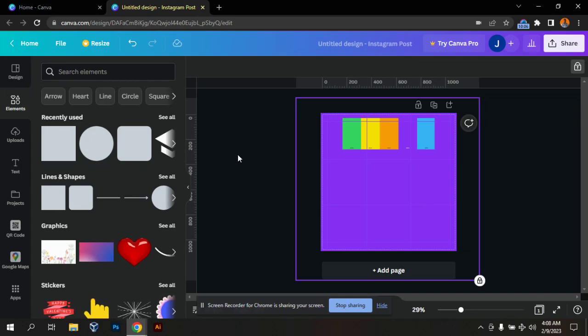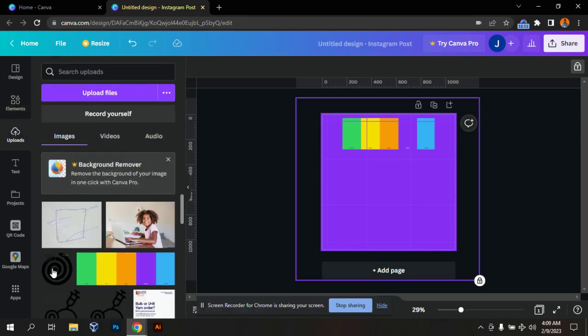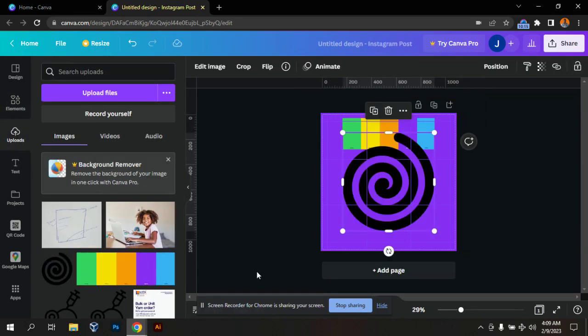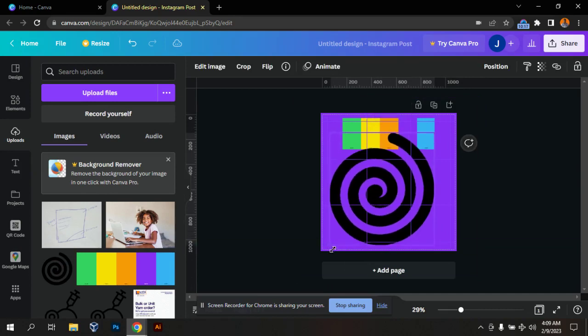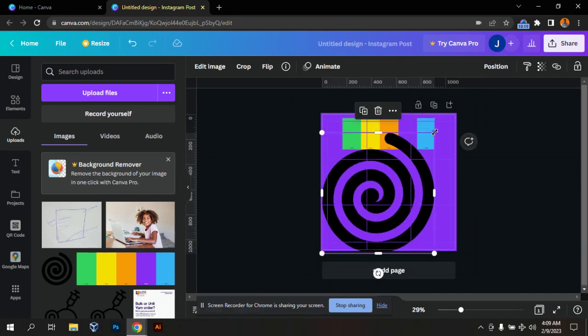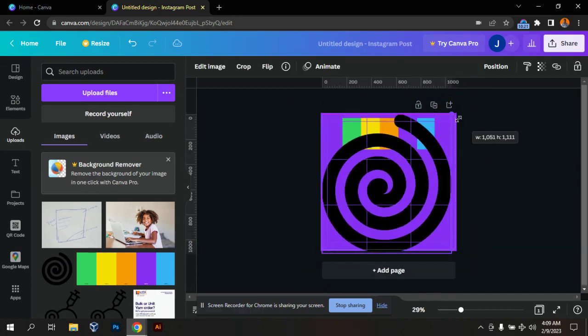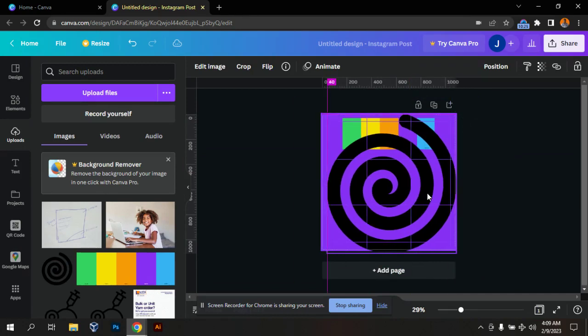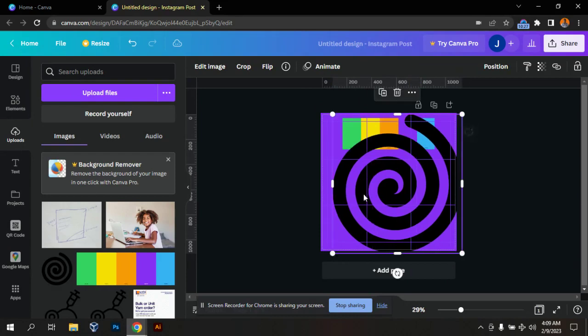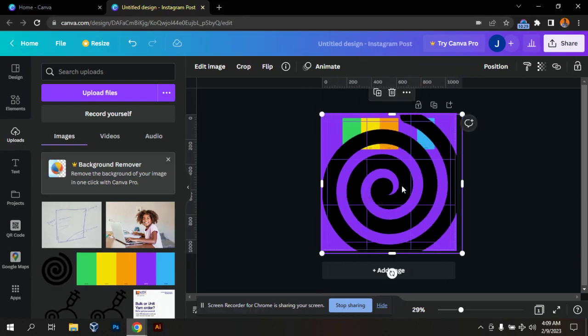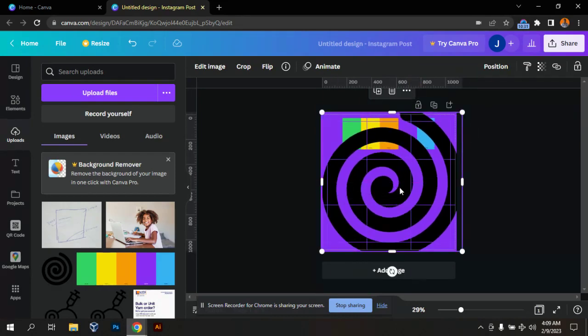Now we're going to have this spiral form the basis of the background. Good. So I'll increase it. I don't want to use it like this, so I'll change the color to white. Remember, I want it to just form the basis of my background.